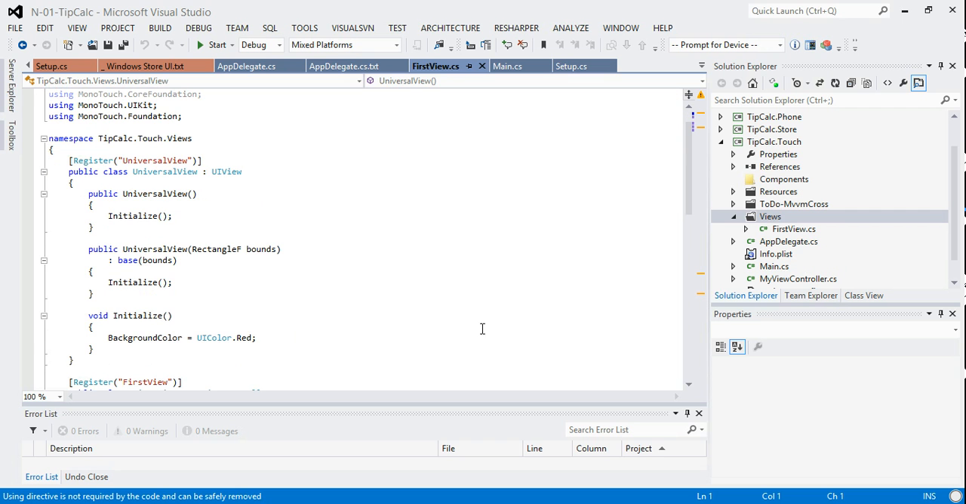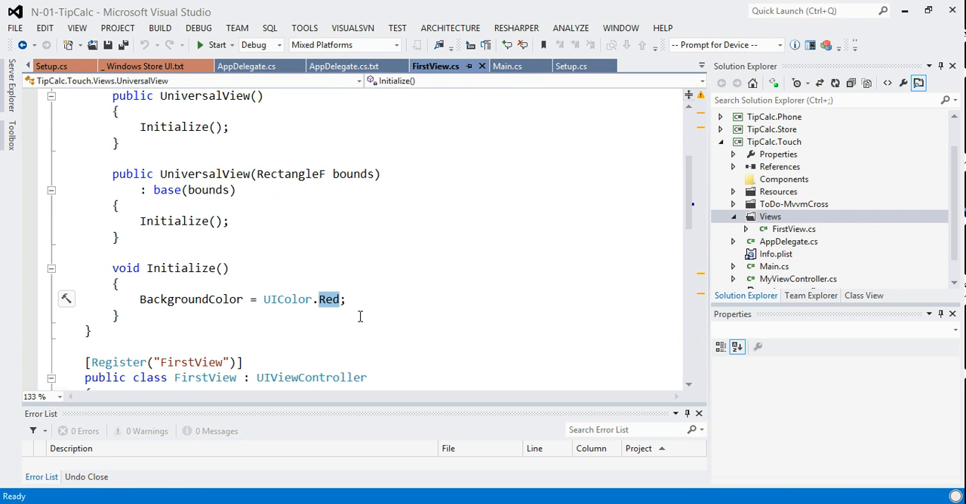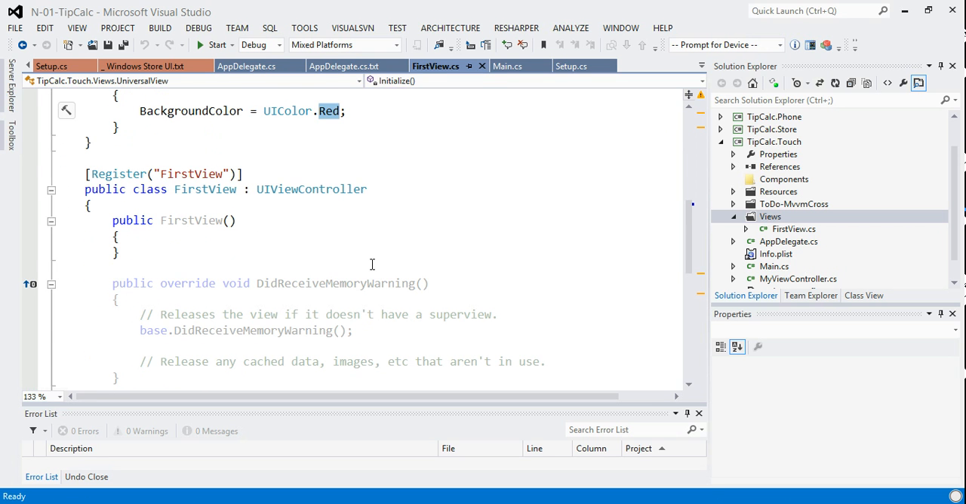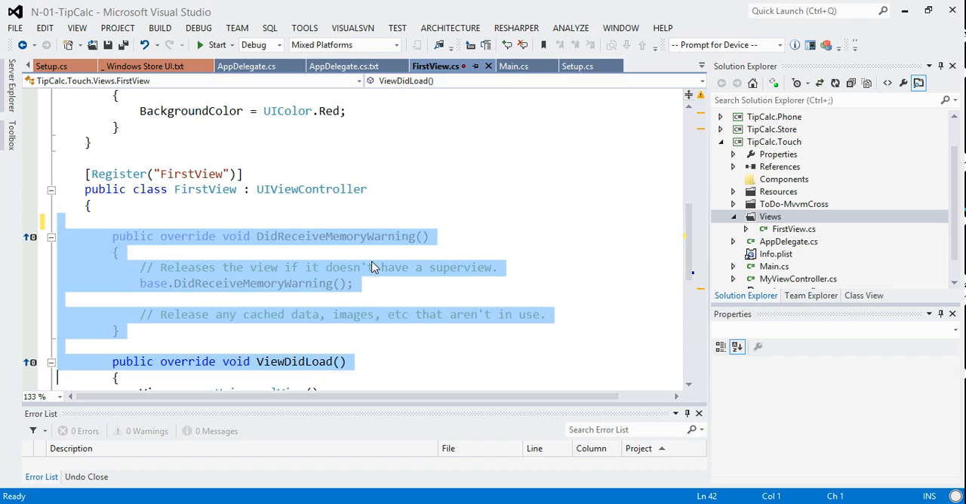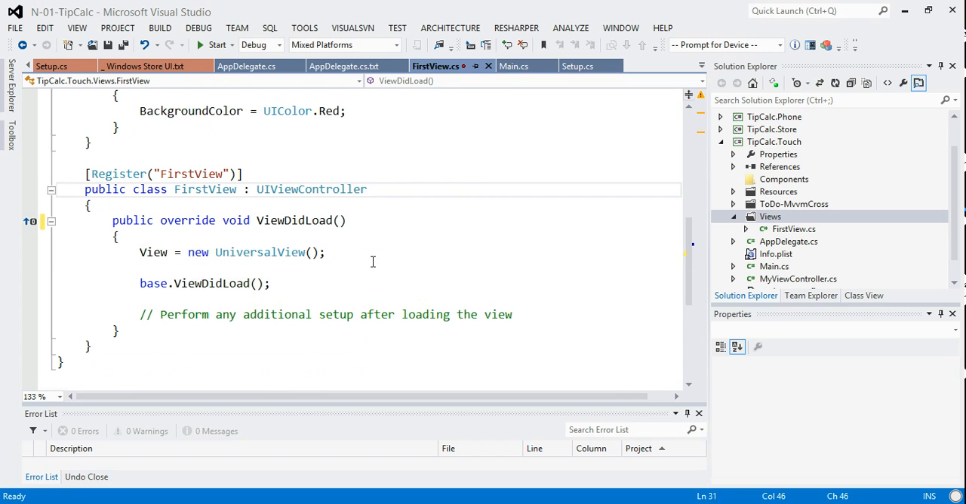Let's take a look. It generates this universal view, and I don't really like the fact that it's red to start with, but we'll leave it as red today. It generates a constructor and DidReceiveMemoryWarning, which we can ignore. Then we need to change this UIViewController to an MvxViewController, and with that ReSharper works out the namespace for us. Then we need to add some UI controls, which is a bit more fiddly.